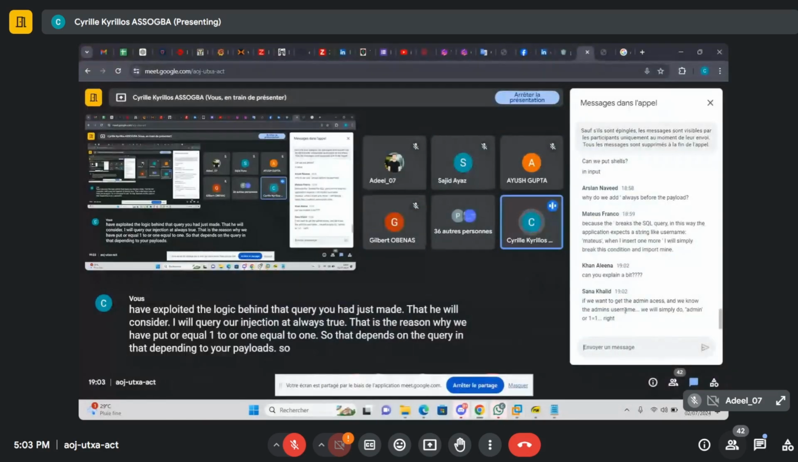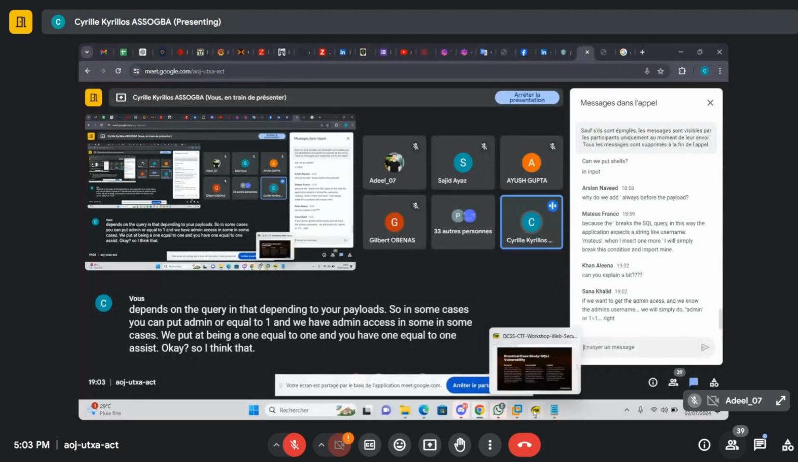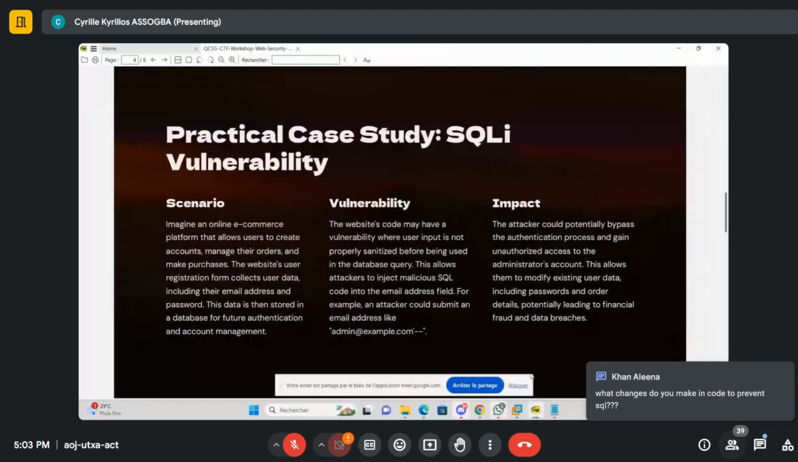In some cases, you can put admin or 1 equal to 1 and you have admin access. In some cases, you will put admin or 1 equal to 1 and you have 1 equal to 1 access. I think that is all. Maybe some questions at the end of the session.